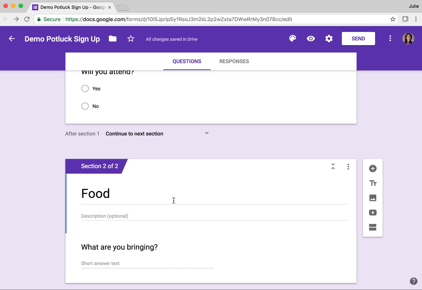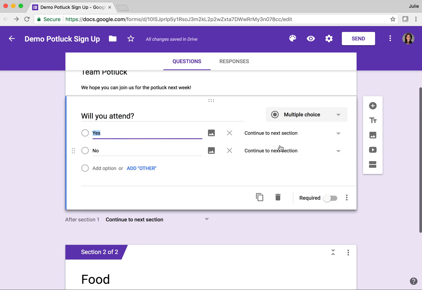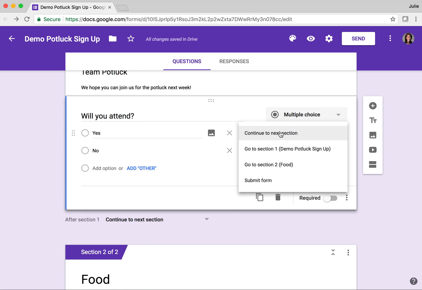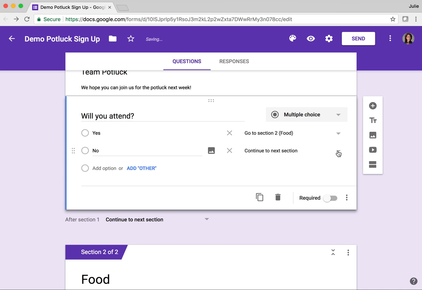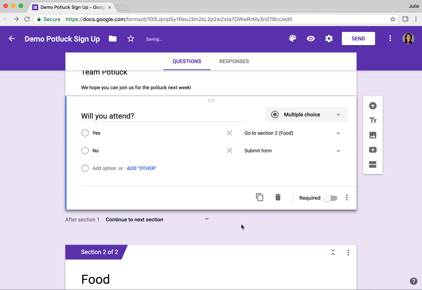And now that we've set up our second section, we can turn on the branching options here. So going back to the "will you attend" question, if they answer yes, we want to go to the food section. But if they answer no, we want to go ahead and skip right to the end so that people submit the form. Or if you had some other questions you want to ask, you could add other sections and skip to those. But I'll choose submit form for now.